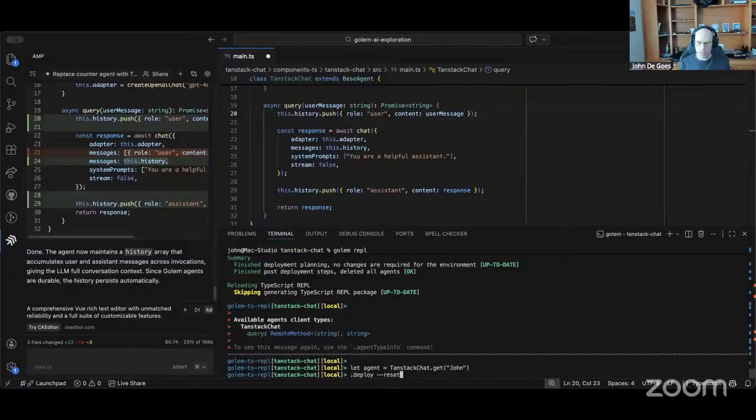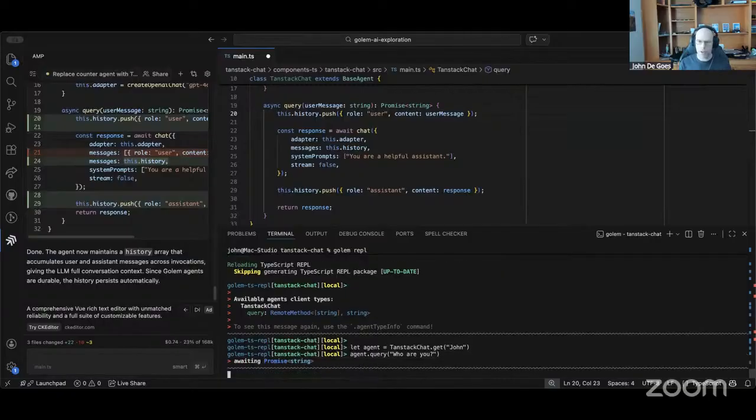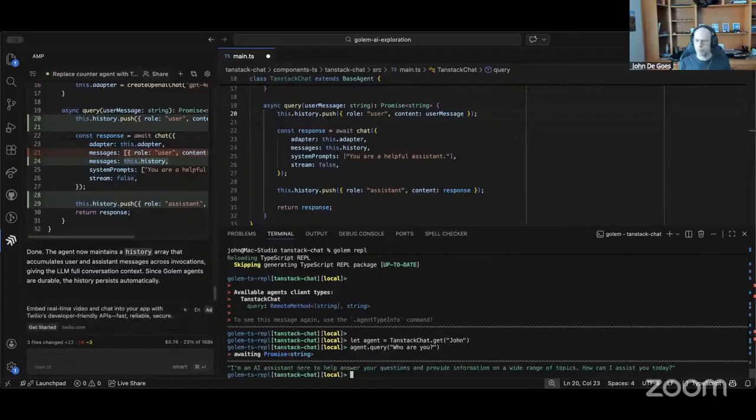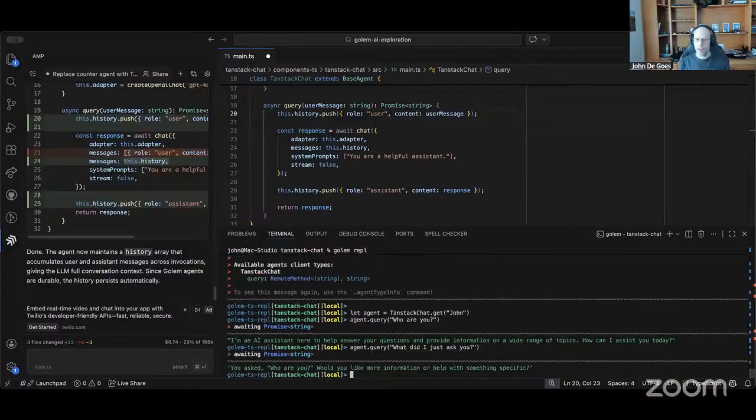So let's repeat this test and see if I get a different answer. Who are you? And then I'll ask, what did I just ask you? Okay, so now it's remembering. You asked, who are you? Do you like more information or help with something specific? Okay, how is it remembering? Well, it's remembering because right now, every time the user makes a query of this agent, I'm pushing that query onto this array, and I'm feeding that in every time I use this chat method.